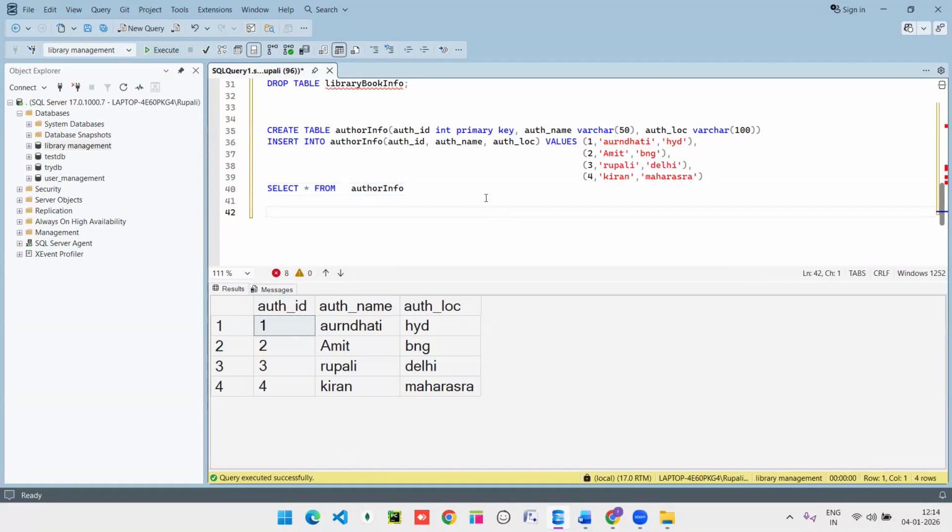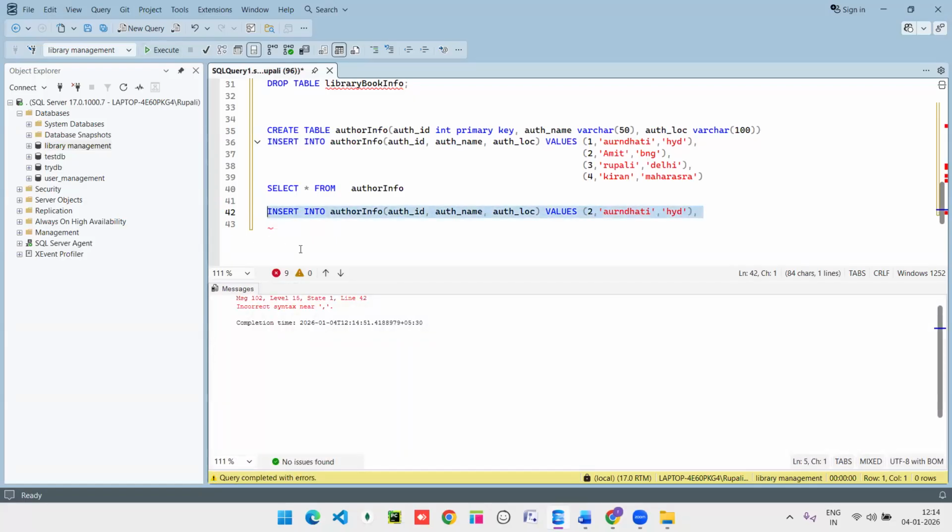Okay, so let's try insert into. Just copy these things and paste it here. Insert into author table name, author information. And here I need to mention the same ID. Suppose I will give 1 or 2. It won't insert because I have mentioned the primary key. So let's execute it. See, okay.